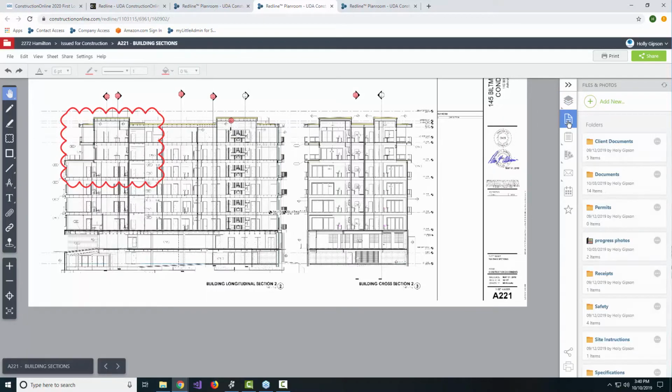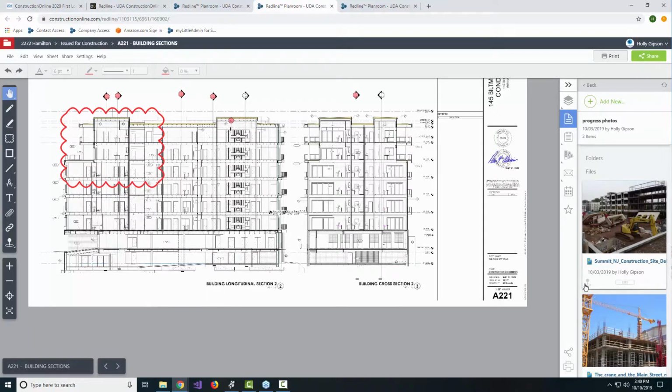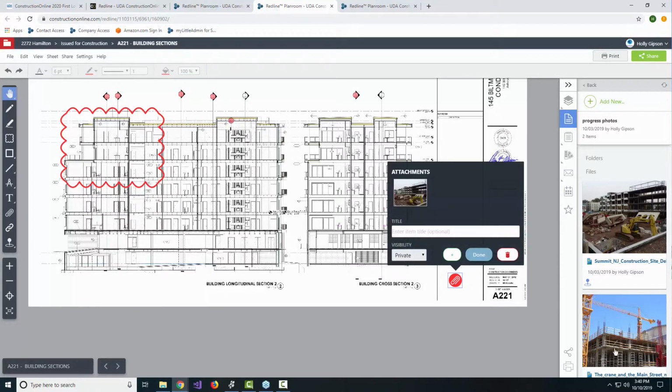But you can also have access to everything else related to this project. So I can see all of my regular files and photos here. So if I just needed to note that perhaps this photo was tagged to this plan, I can just drag it, drop it, and it's now pinned or referenced to this sheet. So it's great to be able to add, again, those detail pictures or maybe photographs of things that need to be resolved or where there's a question.